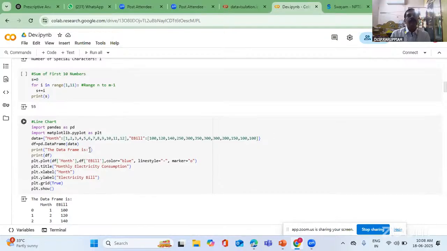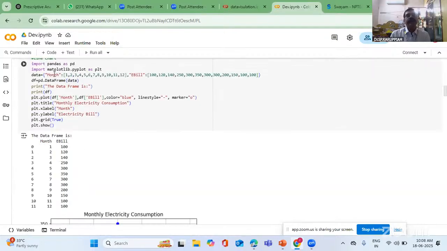First I want to convert the month and EB bill data into a data frame. How to convert? pd.DataFrame of data is the function. I can print the data frame. Then you plot the month as well as the EB bill. I can give some color, a line style, and a marker. If you run this code, we get this data frame.